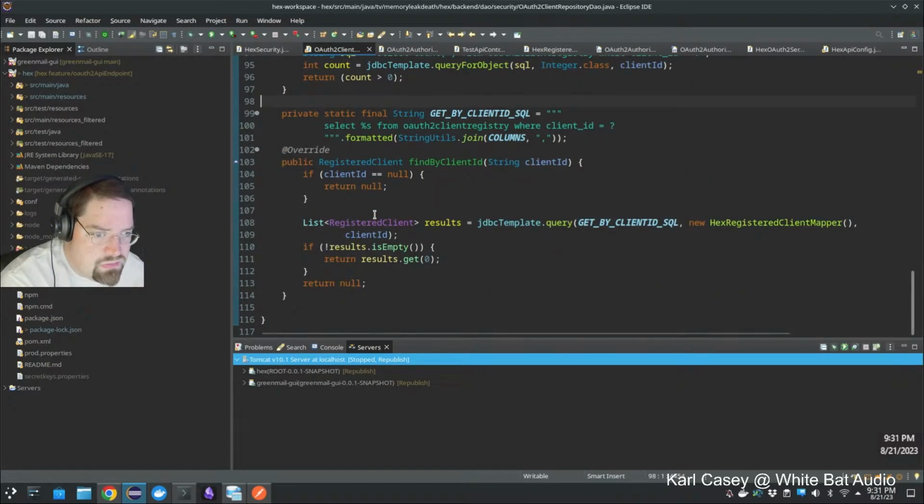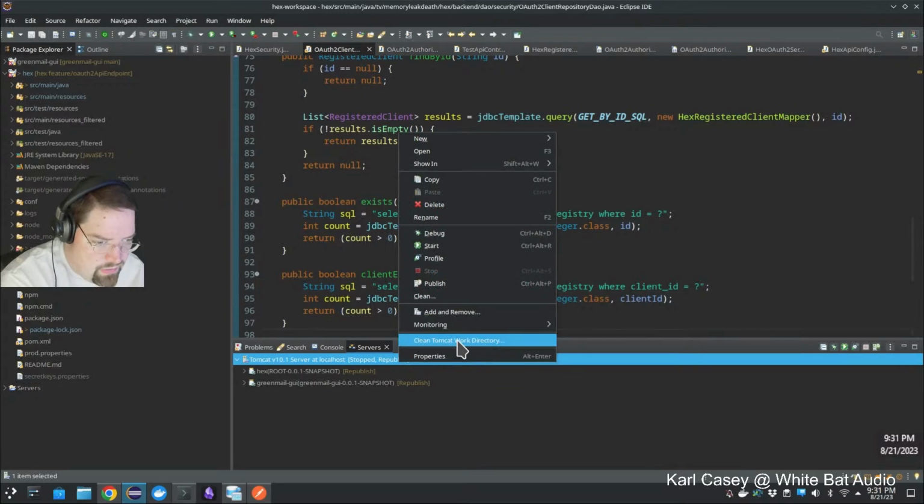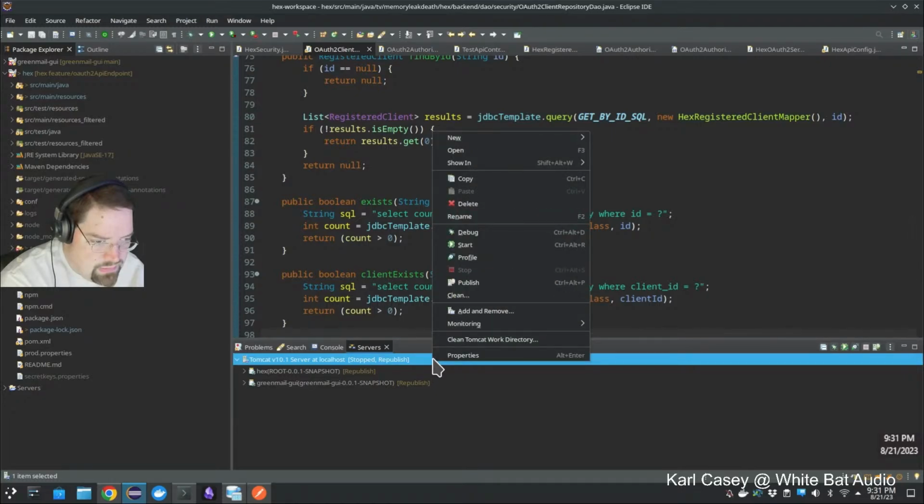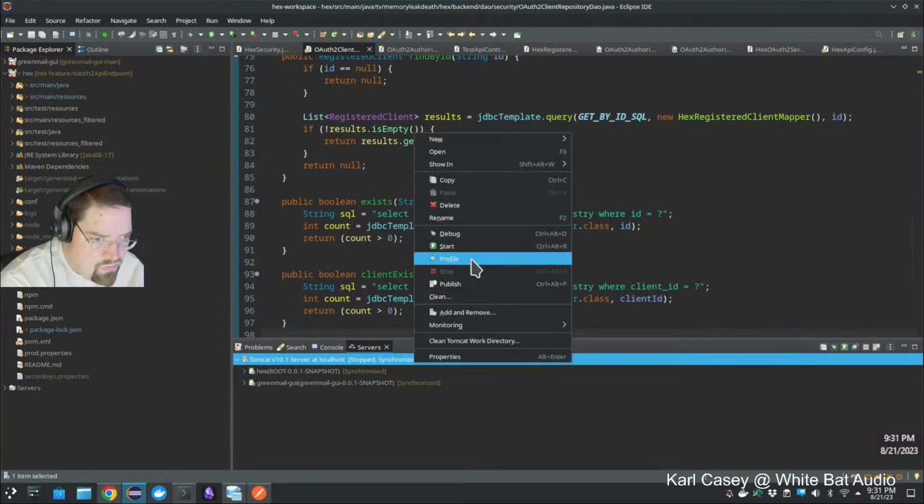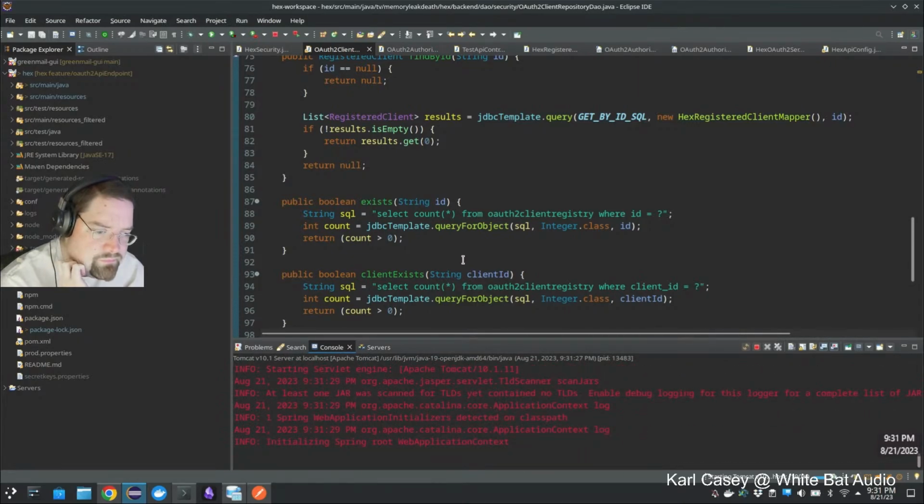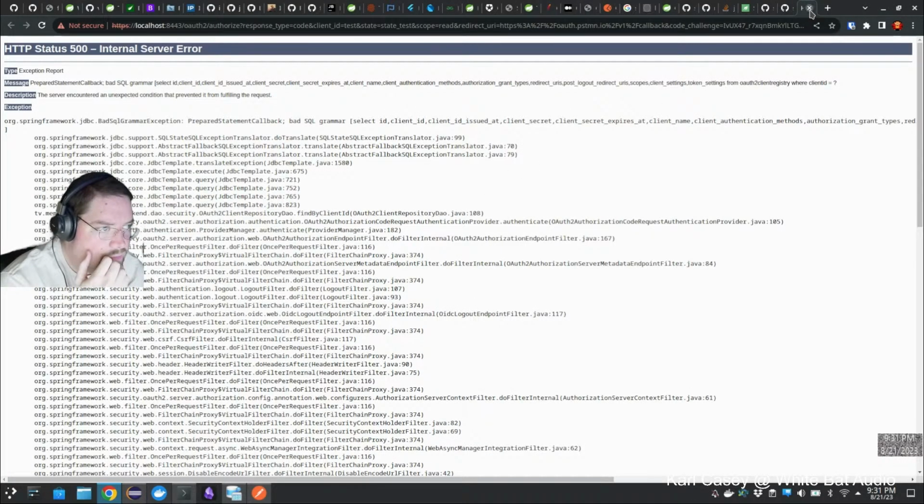Okay, I fixed that. I'm trying to figure out where I left off here. So I fixed that. We'll deploy in the work directory, and then I'll start this up. Close this tab.